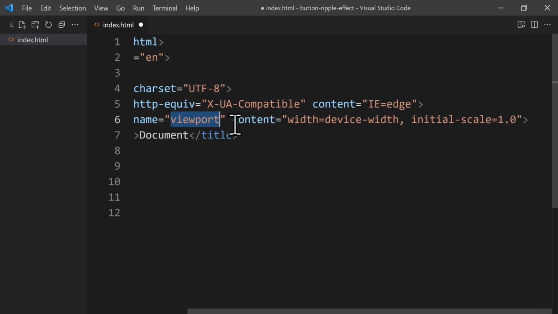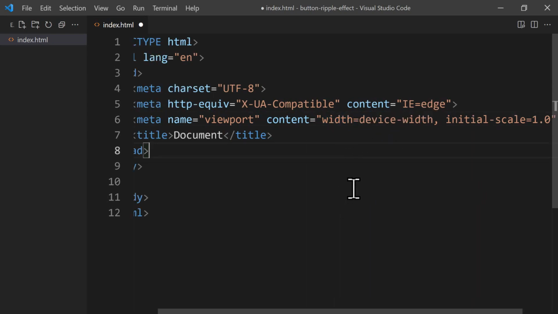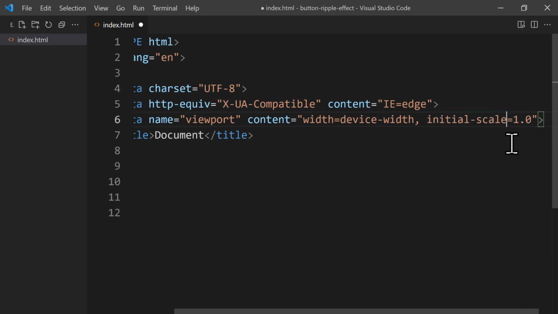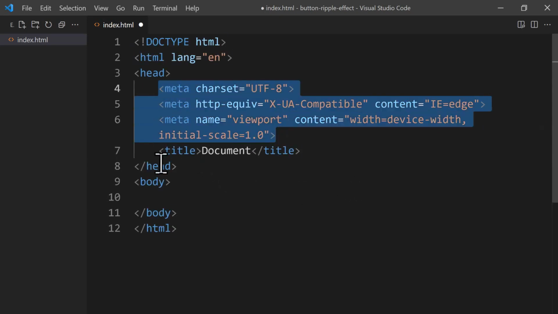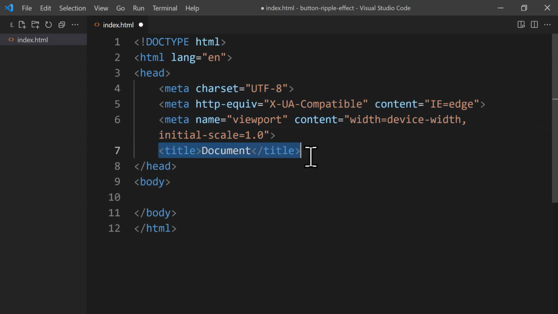And these two sections inside the content attribute, firstly, they set the page's width to the device's screen width. For example, the mobile screen will be smaller than the computer screen. Then the second part sets the initial zoom level of the browser, which is, in our case, 100%. Let's use Alt-Z to turn on the word wrap so we can see all the code clearly. And after these meta tags, we have the title tag here, which sets the title of the browser.